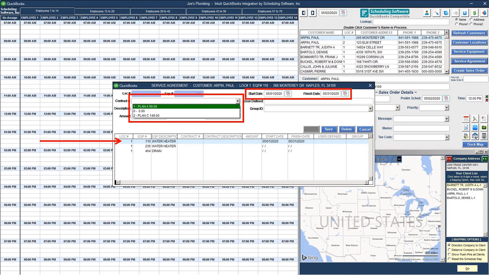Service agreements must correspond to a specific piece of service equipment already entered in scheduling software. Click Edit, then select the equipment number from the grid below that is covered under your service plan. Select Plan from the contract drop-down list, change the start date and finish date.